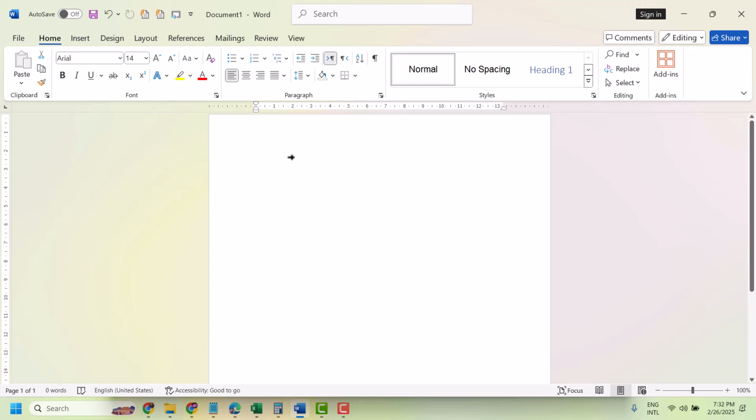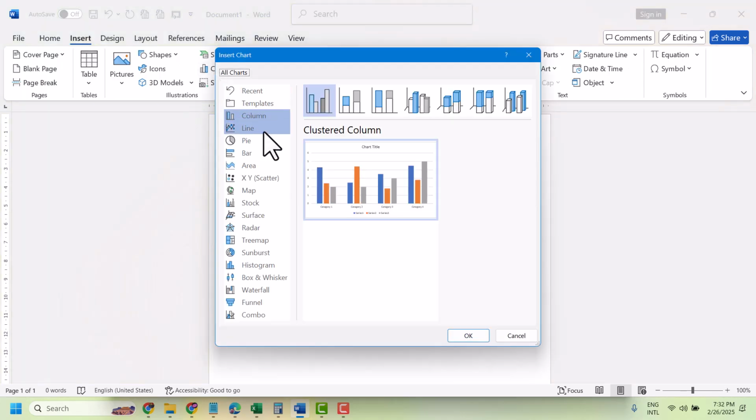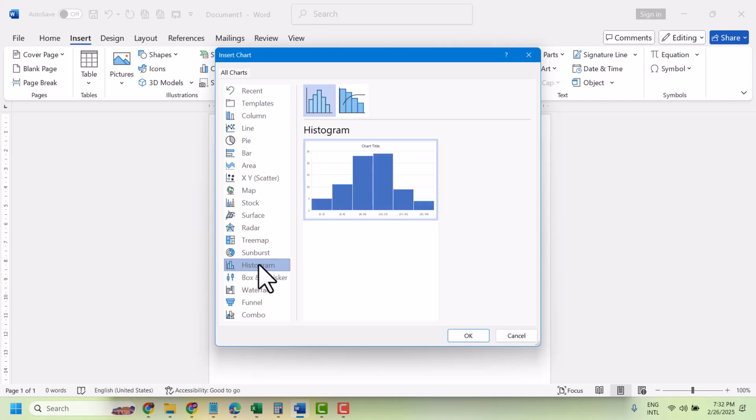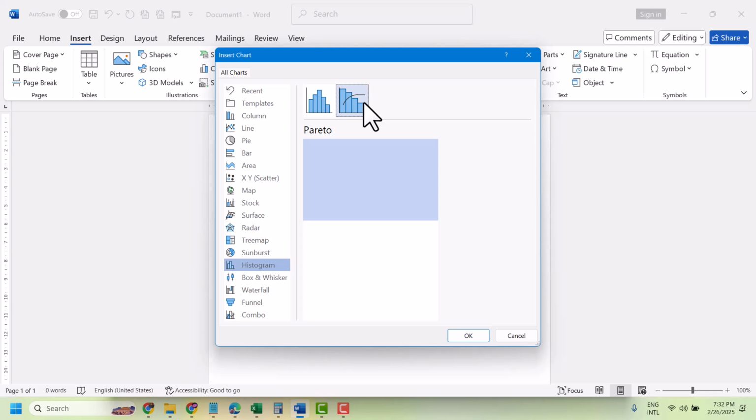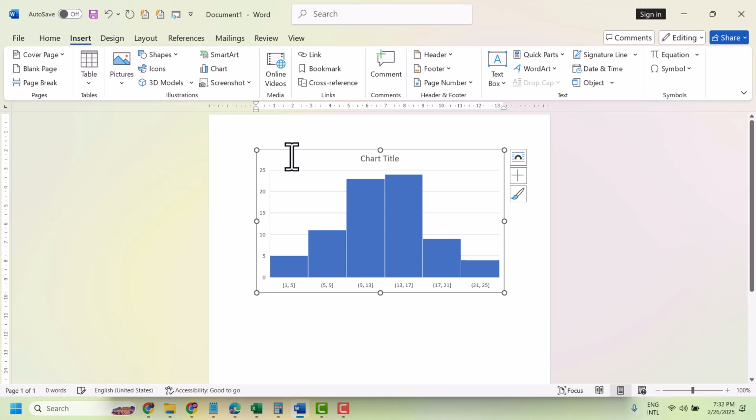Firstly, you need to click on Insert, now Chart, and in this chart list you will find the Histogram option. So just click on it. Now here this will be there, you select any one which you like and press OK.